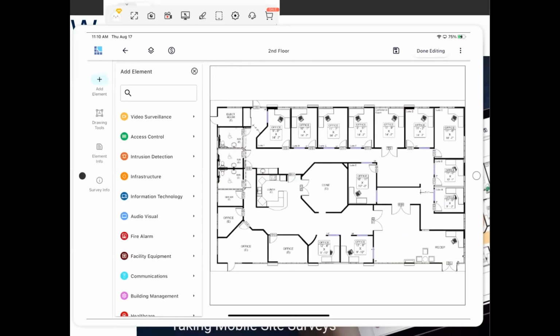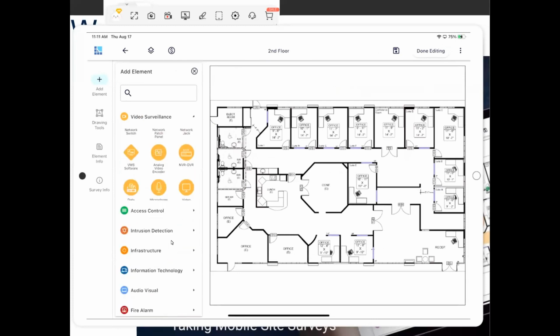And now we are on the edit screen. You'll notice a lot of changes on the edit screen here. Just definitely a lot cleaner look in my opinion. But just to go over a few of the things here. On the left side, you still have your drop downs for your elements. Same thing with video surveillance, things like that.